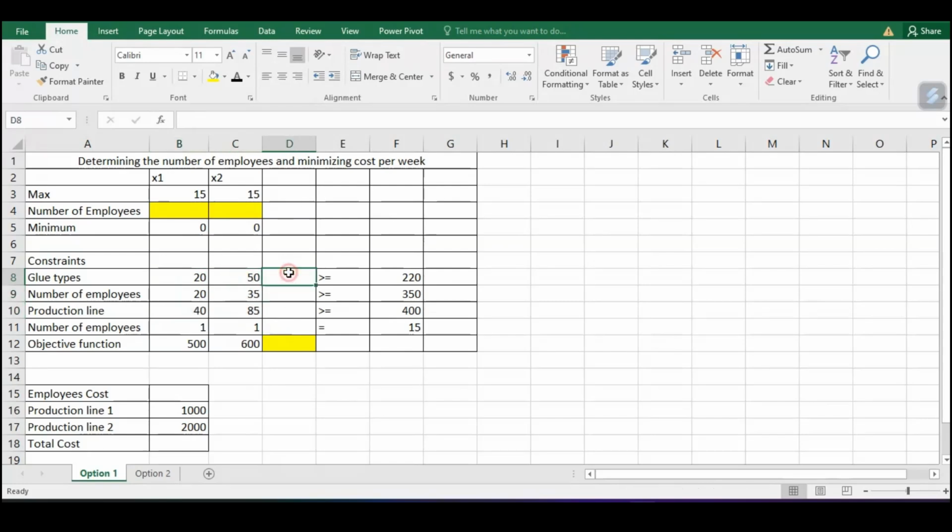Usually I leave a space here just so that I can input my formula. And then the number of employees in production line 1 and production line 2 should be equal to 15. So we need all these employees to be working. And then what is our objective function? The objective function is that we are paying this employee 500 and the other employee 600.